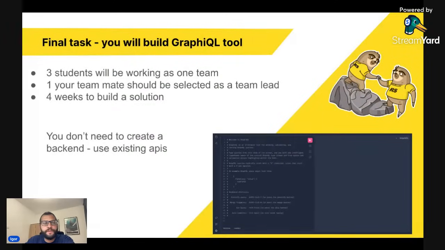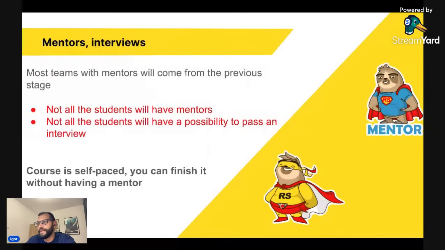There is no backend required. There are a lot of free backends which you can use. Here you can see an example of the UI, but it's up to you to create your brand new UI. There will be some more things, but again, be patient. We will delve into this a few minutes later.